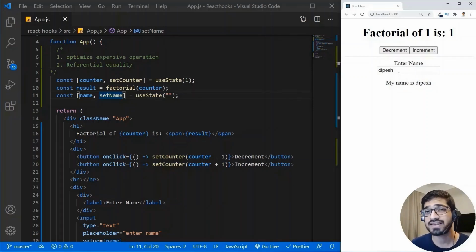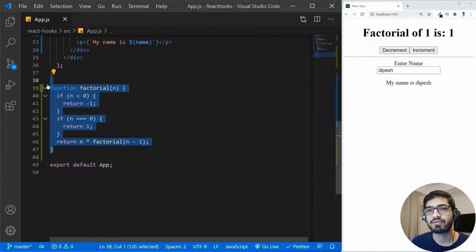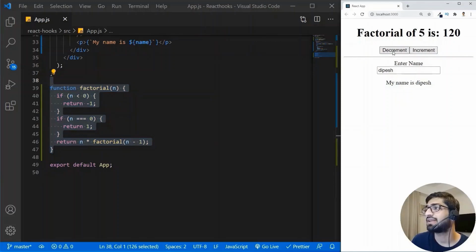All right, so now everything is sorted, but what is this useMemo hook and when should we use the useMemo hook? Now just take an example that this factorial function which we have written is a heavy operation. It's going to take some time to calculate the factorial and display the value. Right now if we click it, we get the value very instantly because we are not creating any heavy operation in this function.